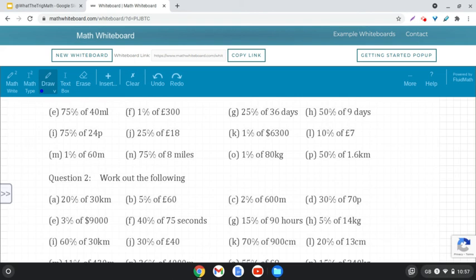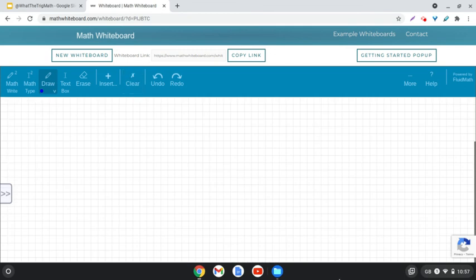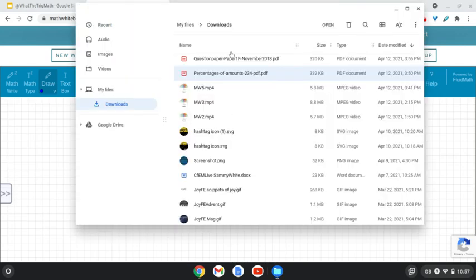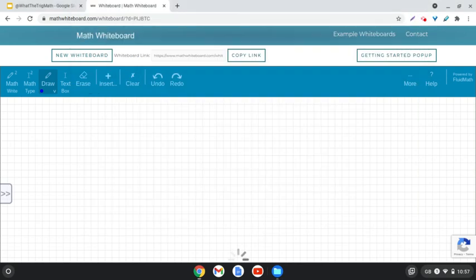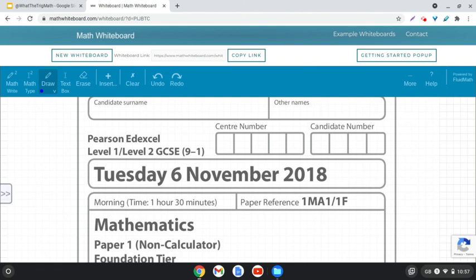But I want to show you how it looks with a complete exam paper and what happens. So I'm going to clear this off now. And this time I'm going to go into my files and pick up the question paper here from 2018. And again, I'm just clicking, holding on with my mouse and dragging it into Math Whiteboard. Now we know that this isn't a single page PDF, this is a multiple page PDF. So let's have a look at what Math Whiteboard does when we drag a multiple page PDF in.